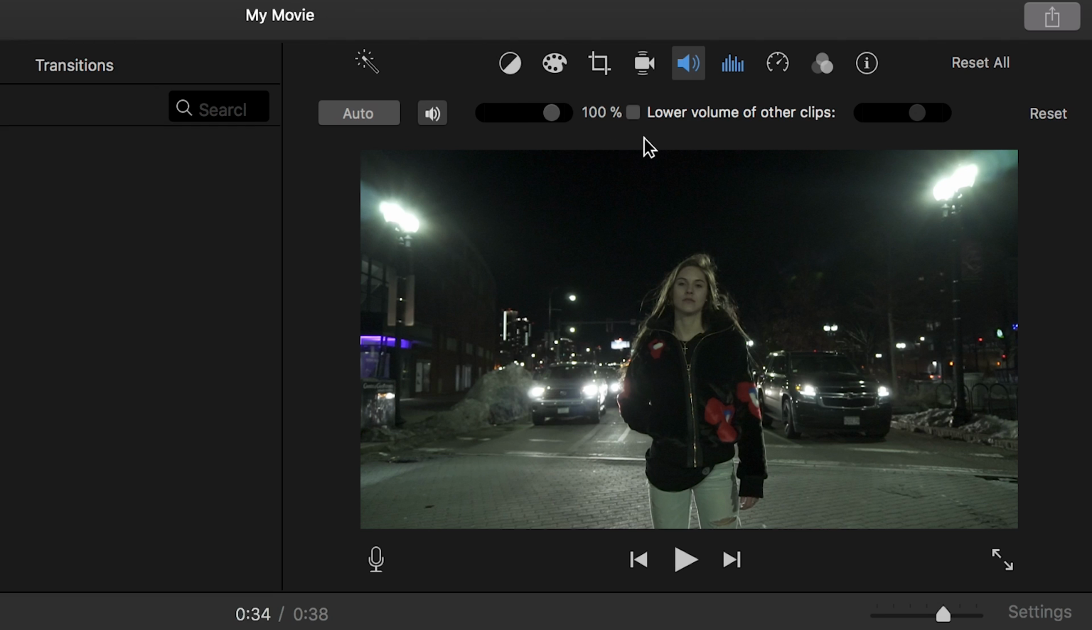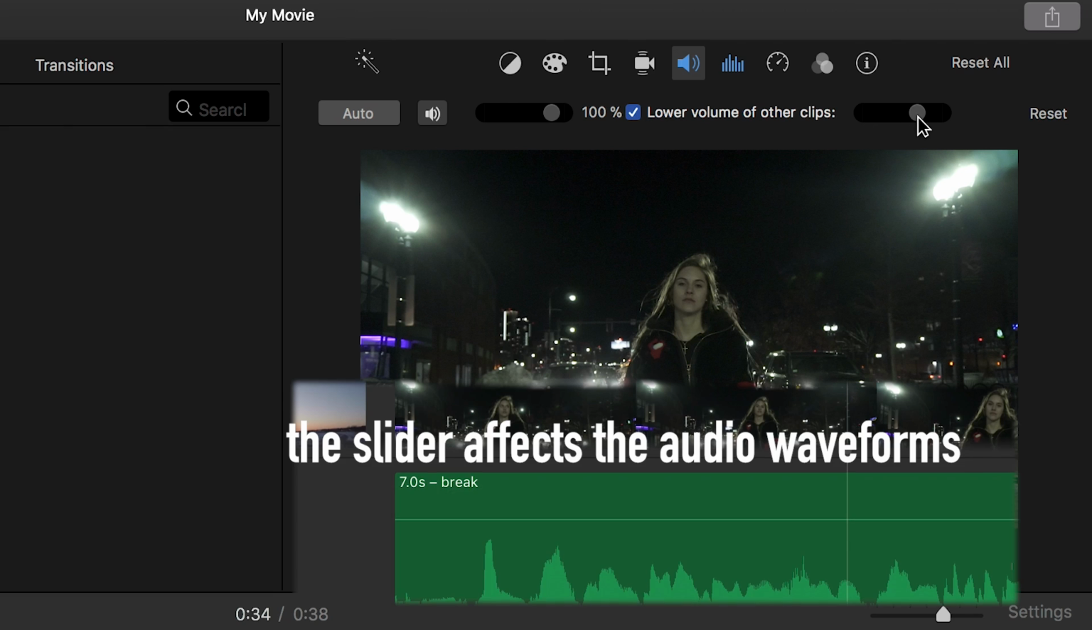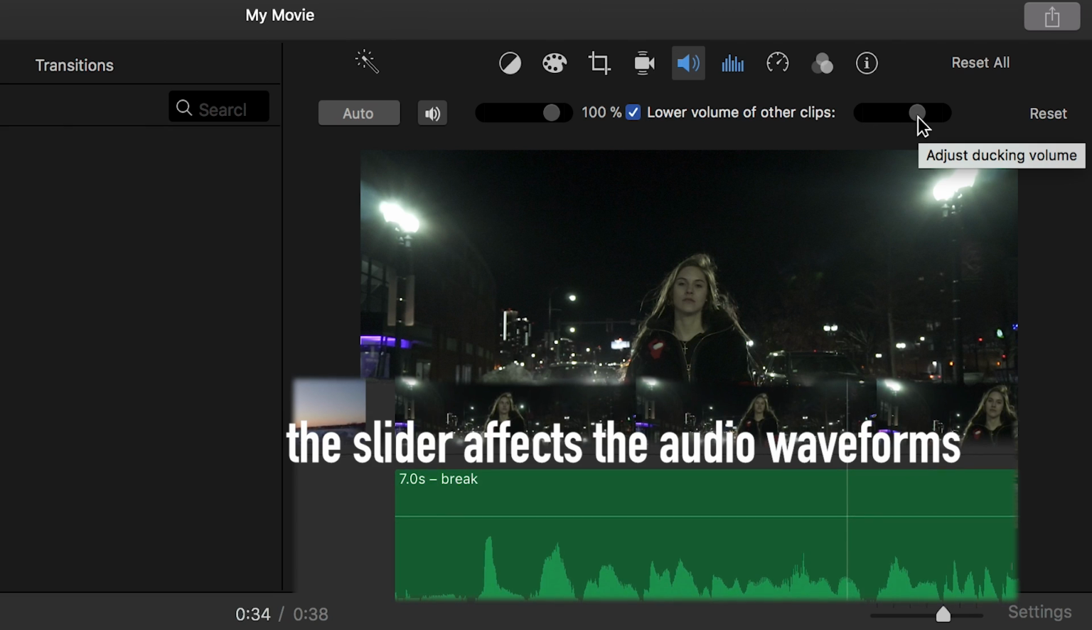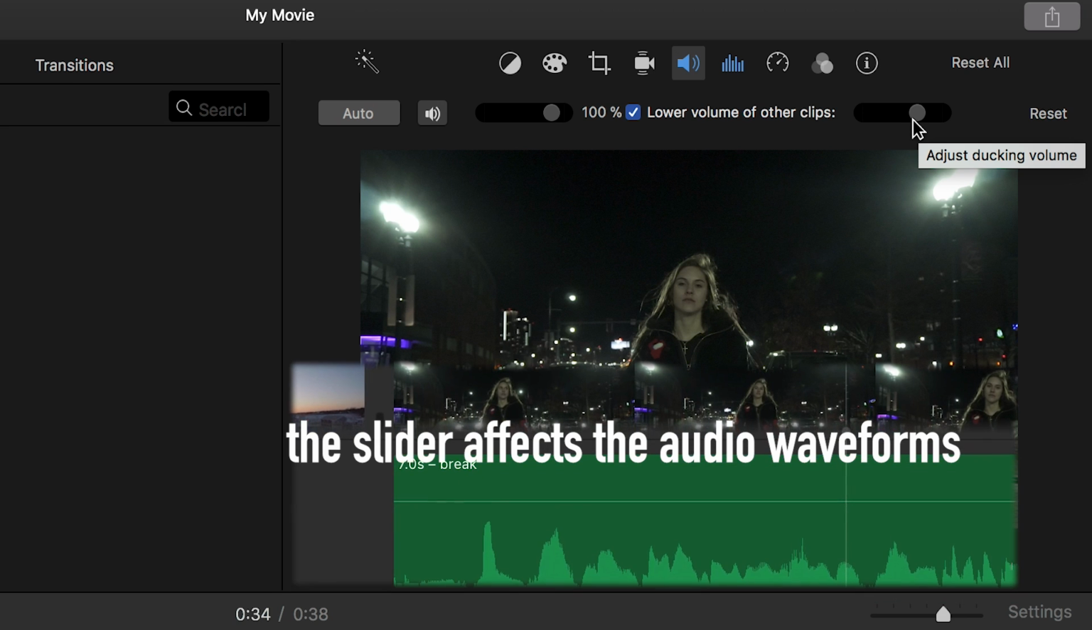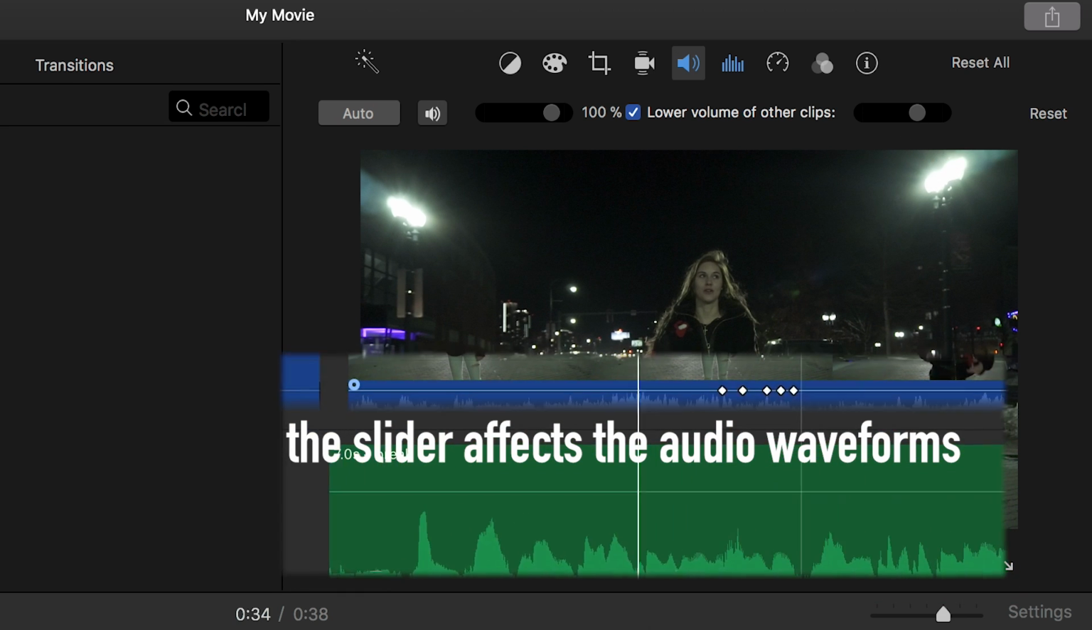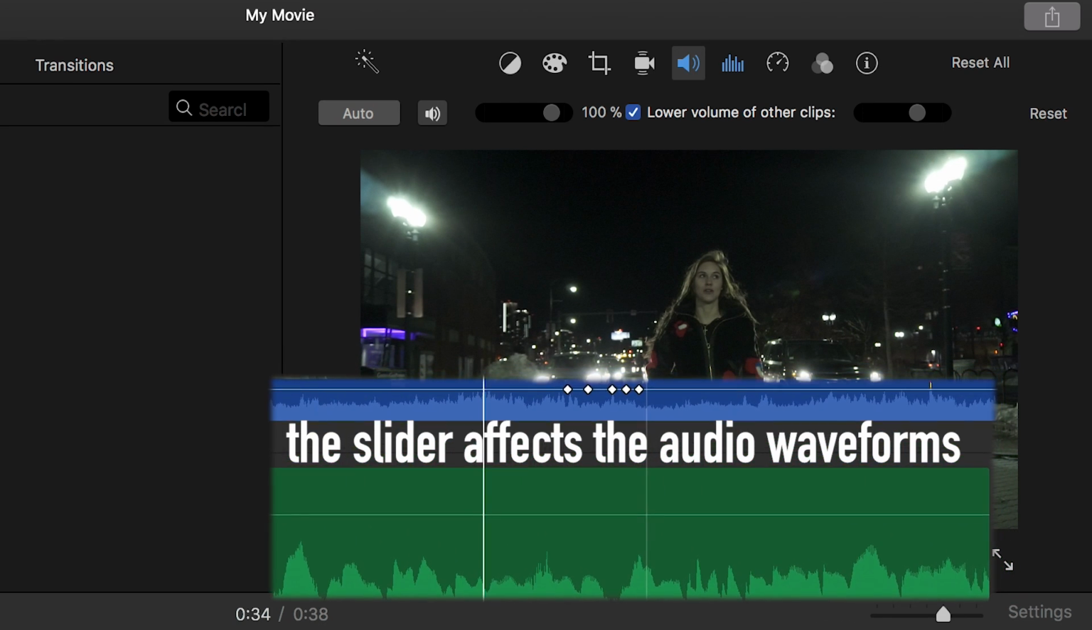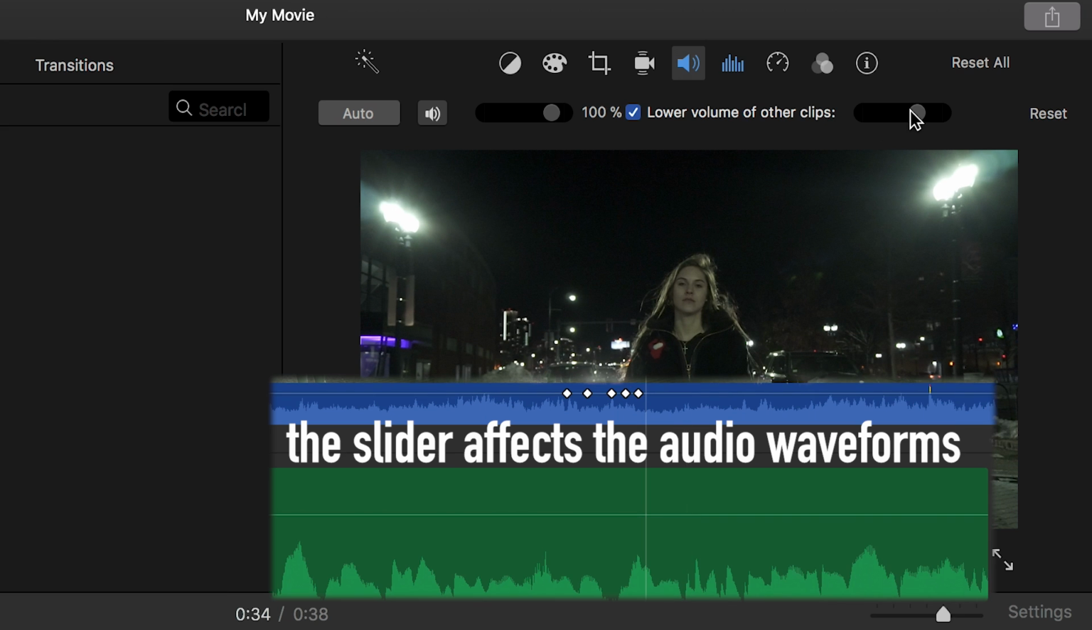Now, you can also lower the volume of other clips right here by checking this little box. And then you'll notice you have this slider available. What this tool does is allow the clip that you have selected, whether it be audio in the video clip or a separate audio clip, to take its volume and prioritize it over the volume of the other clips that have audio in them that are playing at that same time.